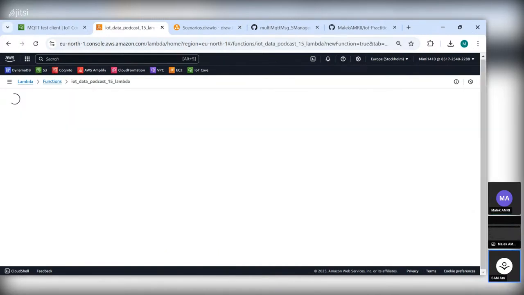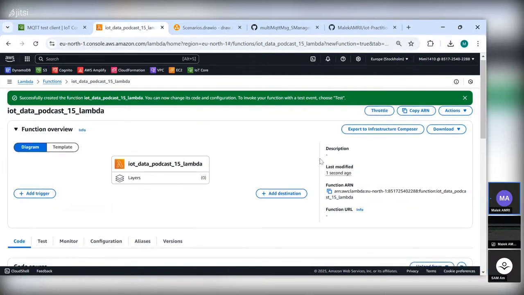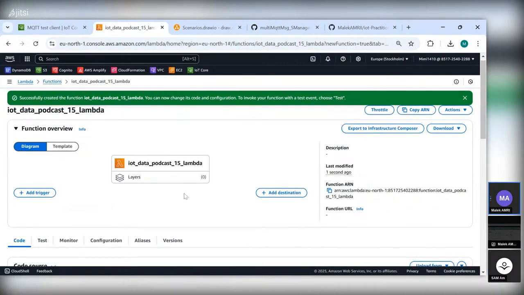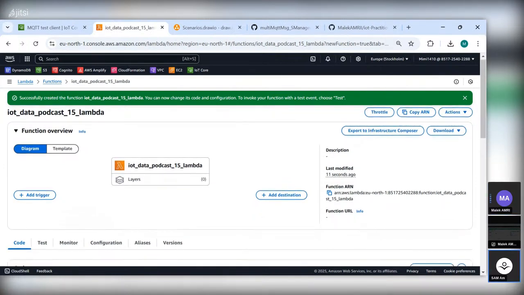It's creating our function, and here is the interface now. This is the interface that you get once you create your function. You can see that your function was created here. You have the ARN of the function, which is basically the address of your function. This can be useful when you want to give permissions to only this Lambda function, among other uses.